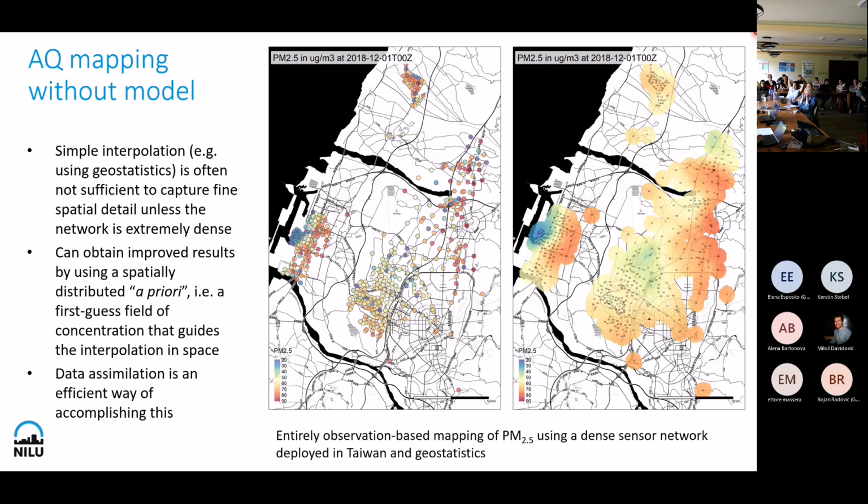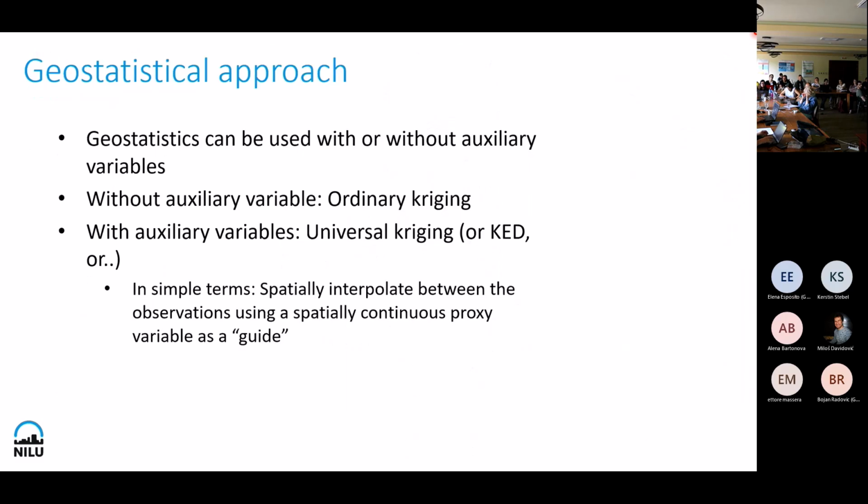Normally, we need a much better model, or what I call here an a priori, a much better field of the estimated spatial variability to do this. And data assimilation is the way of doing it.